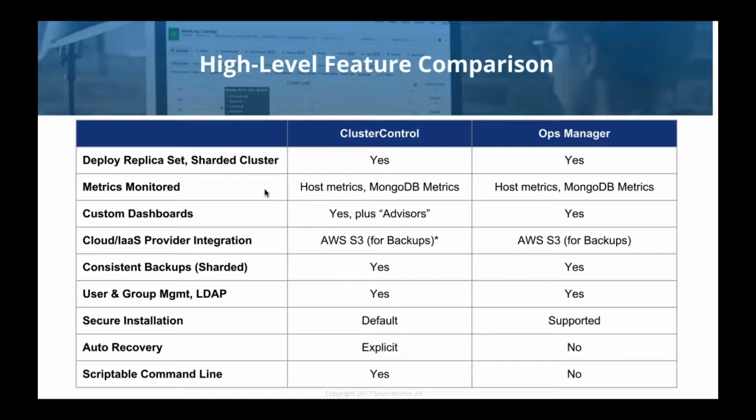Metrics. So the metrics monitored. Well, we'll look into this in a little bit more detail later. But both ClusterControl and Ops Manager monitor both host and MongoDB specific detailed metrics. ClusterControl has a feature in addition called default advisors, which includes key performance related metrics. So I'll talk a little bit more about them next. And they both, as I say, have customizable dashboards.